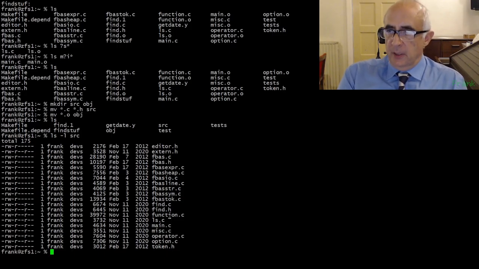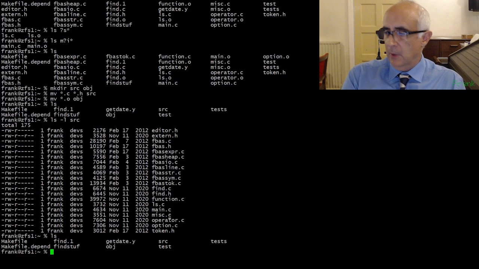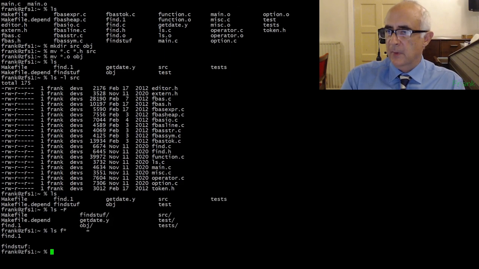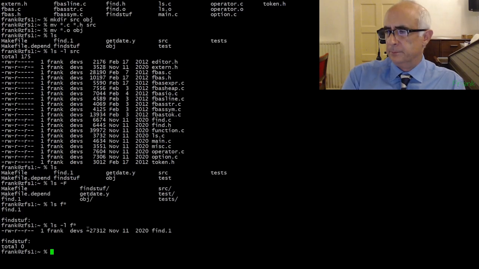There are a few more tricks that ls can do. Remember when we had a slight problem with files beginning with f, where there's find stuff and there's find? If we did an ls of f star, we've actually got the find stuff directory listing its contents. If we do ls -l f*, again, that's not quite what we want. We want to know about the find stuff directory itself.